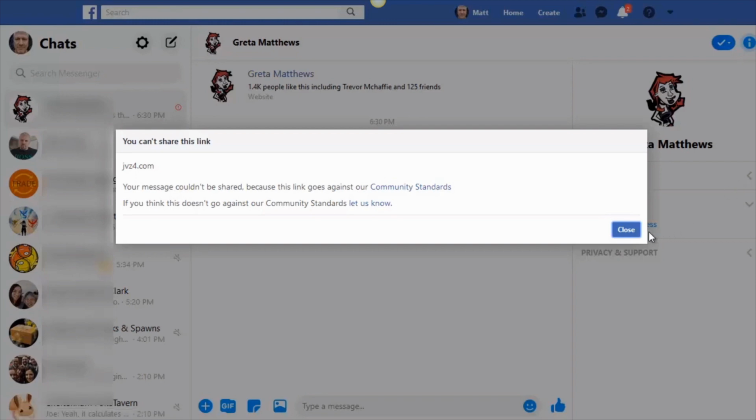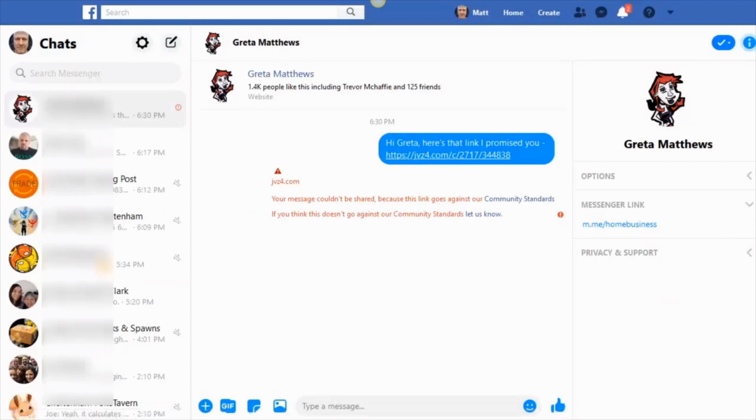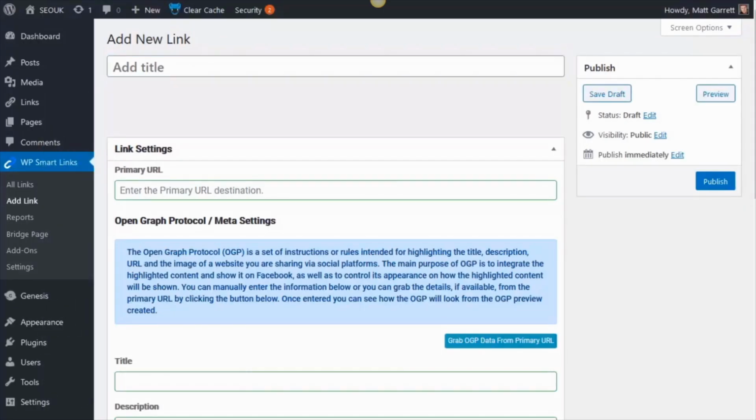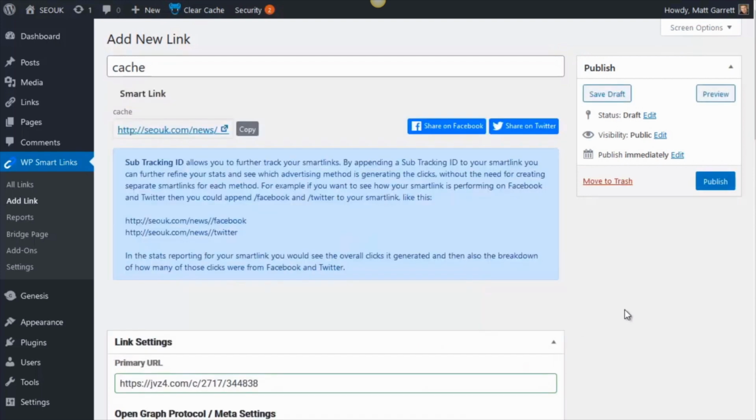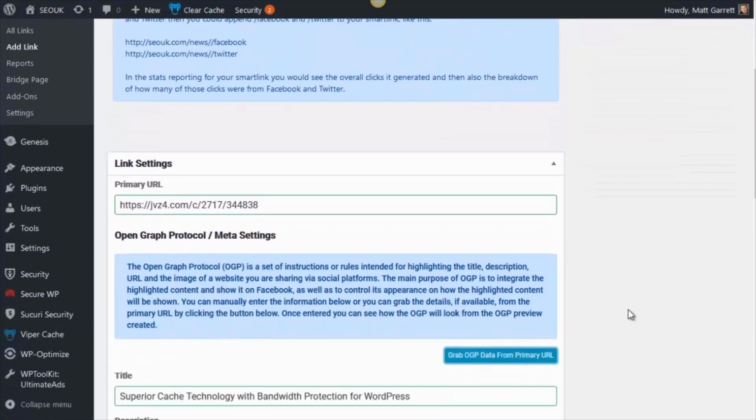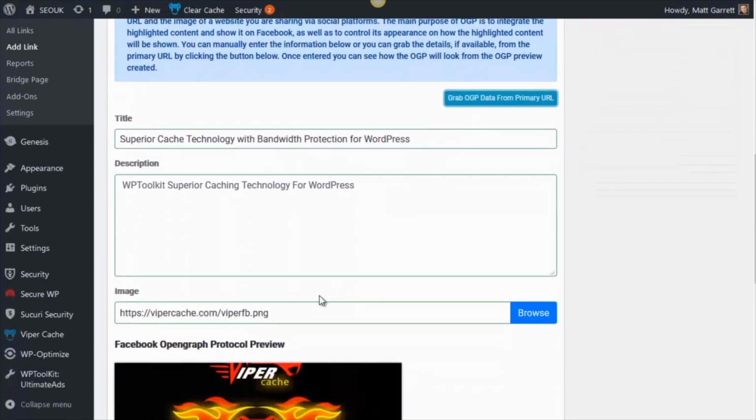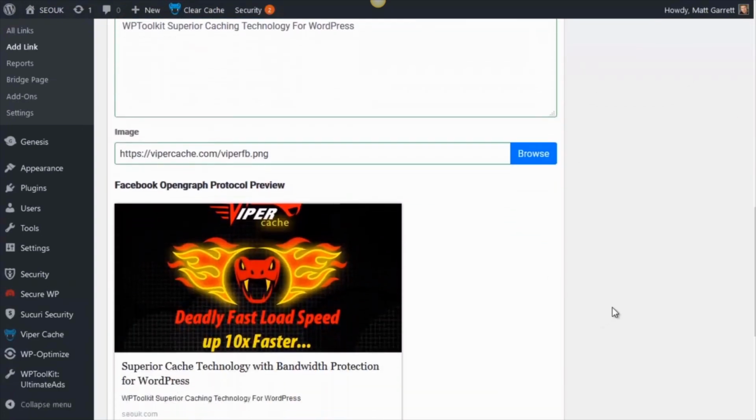So now let me show you the solution, which is WP SmartLinks. So here I am in my WordPress admin area. SmartLinks is already installed and I'm on the add link page. All I'm going to do is pop in the same URL, give it a name, let's call it cache because it's a cache plugin that I'm promoting. Click on the grab data from the primary URL and that will fill in our extra bits down here, such as the title, the description, and an image as well.